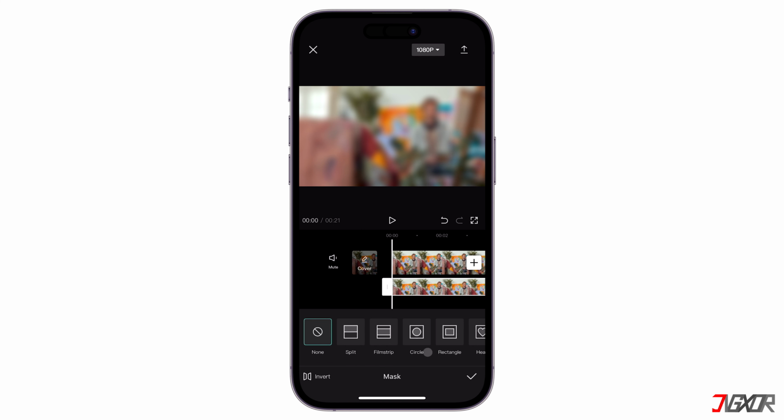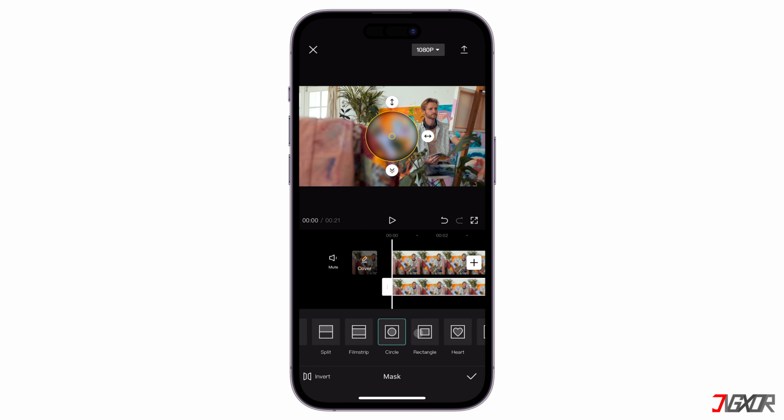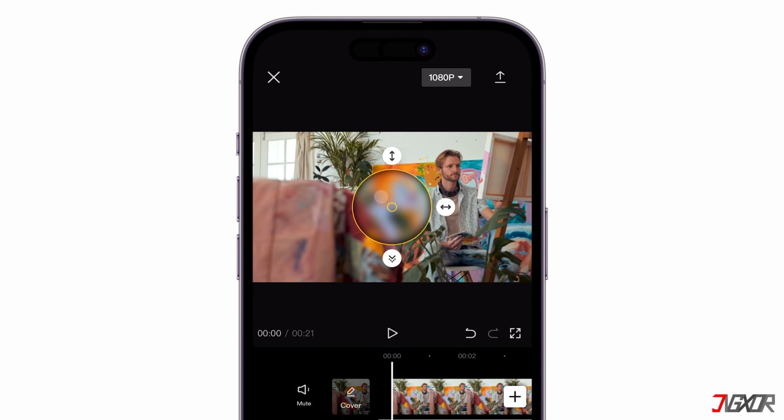In my case, I'll choose the Circle Mask because I want to blur the face of the person in the video. To position the mask correctly over the object, press and hold onto the circle while dragging it into place. Use the double-ended arrows to resize the mask to match the subject.